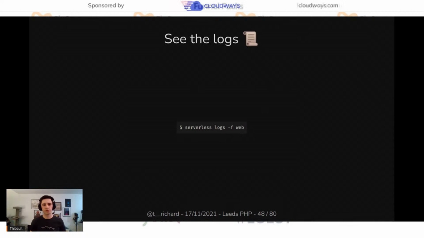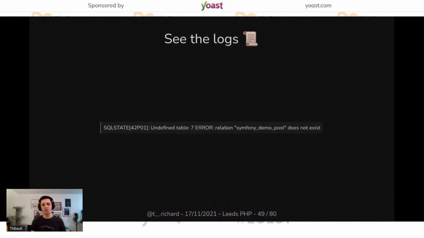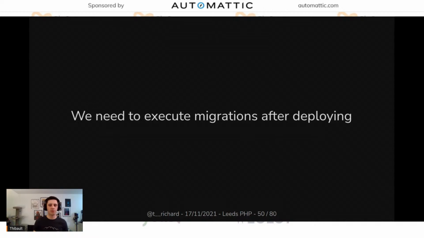And the Serverless Framework comes with a nice command, which is serverless logs, which allows us to see the logs of a Lambda function, here the web function. And the log says undefined table: relation symfony_demo_post does not exist. And of course, that's because we need to execute migrations after deploying. Before, we had the SQLite database that was coming with tables and with data in it by default. Now we need to create them and execute them after each deploy so that our database schema is up to date.